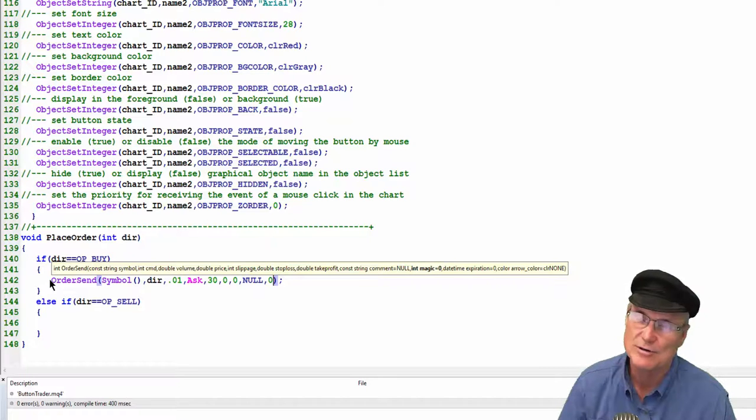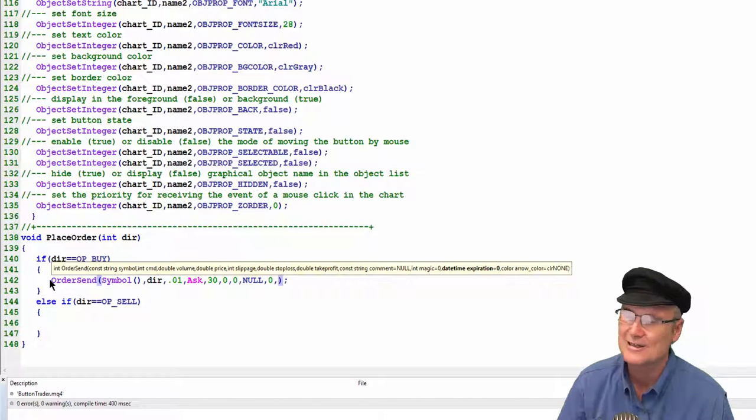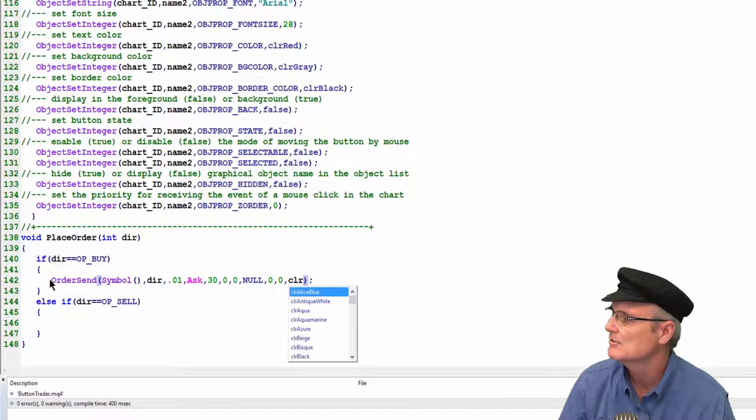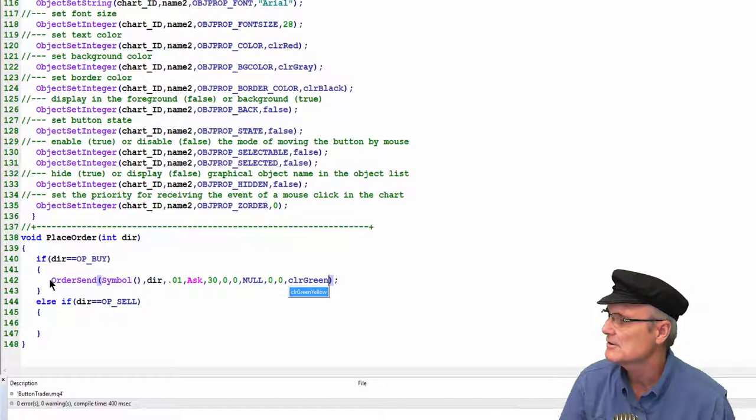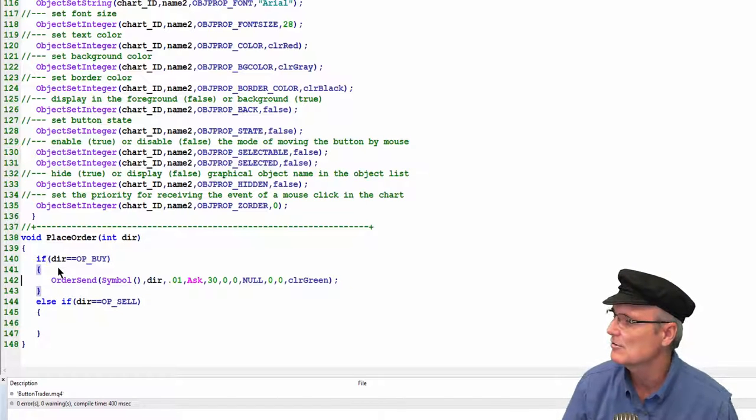Magic, we'll just put 0. Of course, there's no expiration time. We'll just put a placeholder of 0. And the color arrow, was this a buy? We'll make it green. Okay. So let's do the same thing for a sell order.